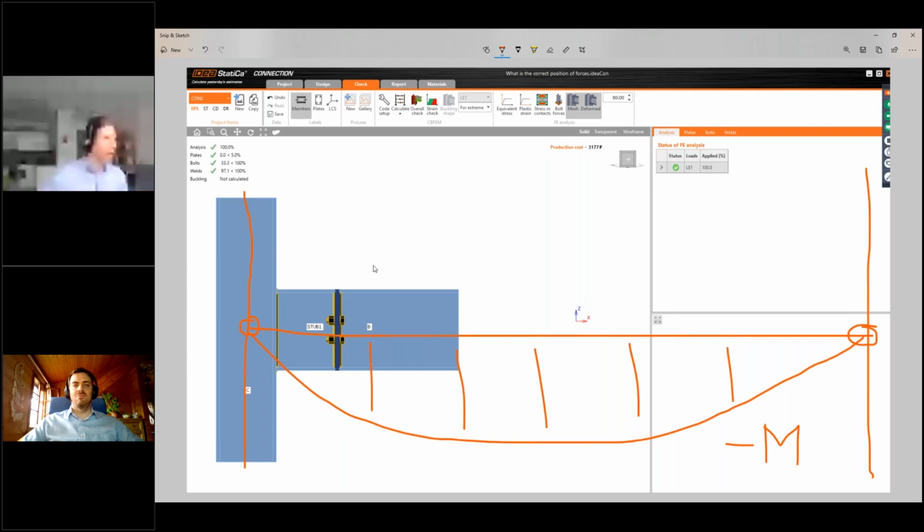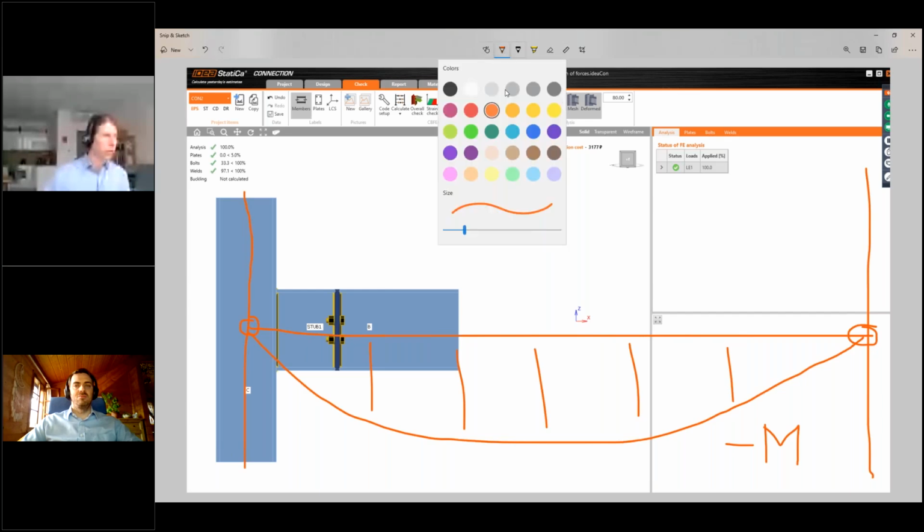But take a look at the real model, as this is what we have in IDEA StatiCa Connection. The hinge in reality is not in the node, right? This is just a theoretical hinge that we use as a simplification for the structure model. In reality, the hinge is here in the bolts. So let me draw the real example.